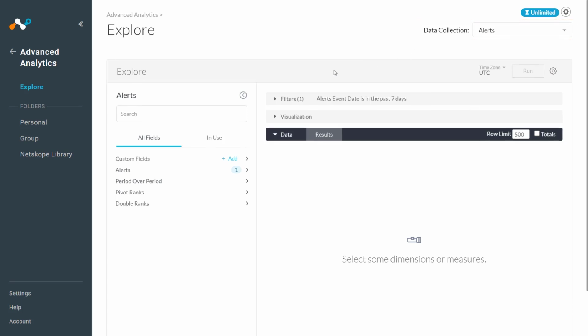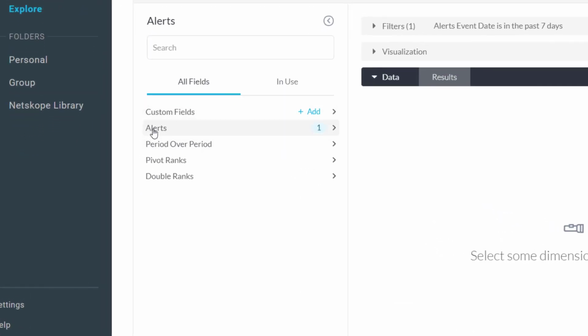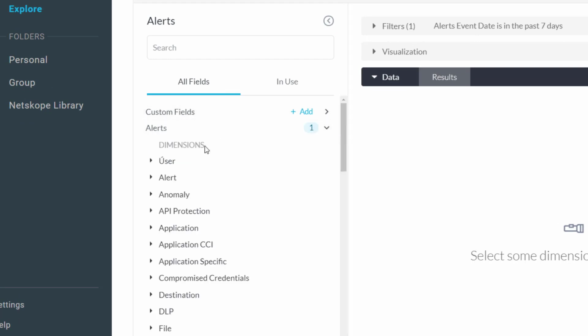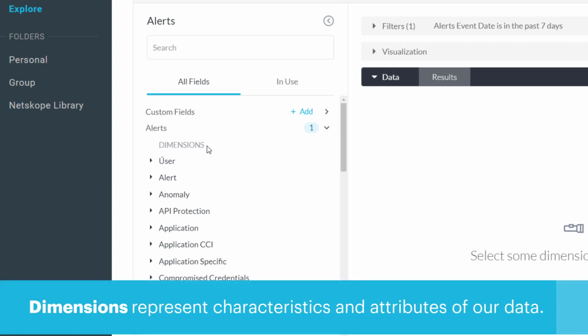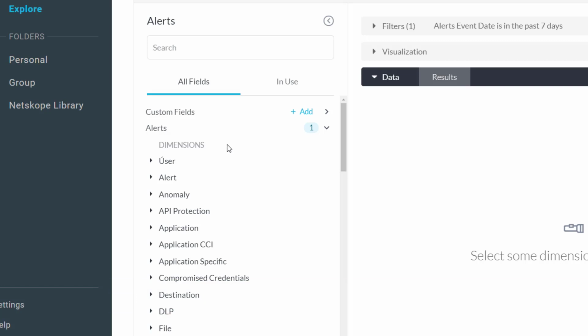Let's take a look. Down here, on the left-hand side, you will see alerts. When we expand this section, we will see dimensions listed. One way to think about dimensions is that they represent characteristics and attributes of our data. In this case, our dimensions represent the characteristics and attributes of our alerts data. There are hundreds of dimensions available for you to use across the data collections in Netskope Advanced Analytics. For this reason, to make things easier to find, dimensions have been categorized in these sections you see listed below.